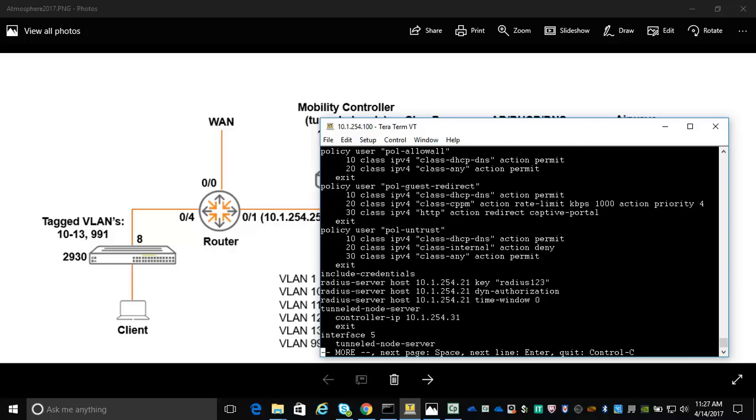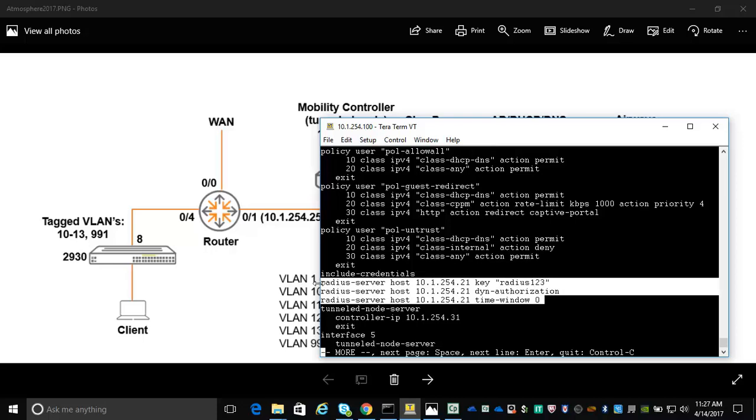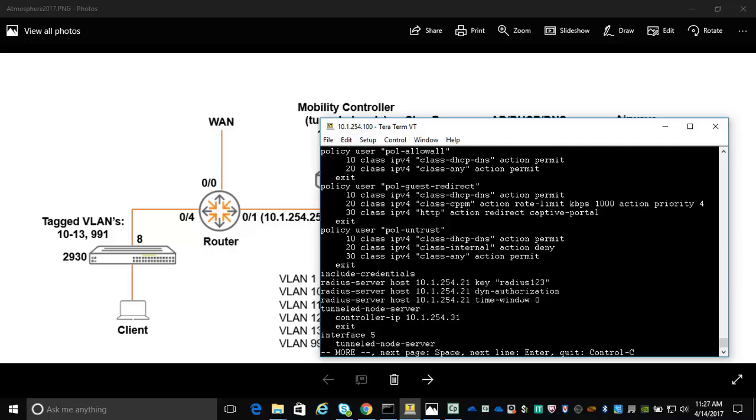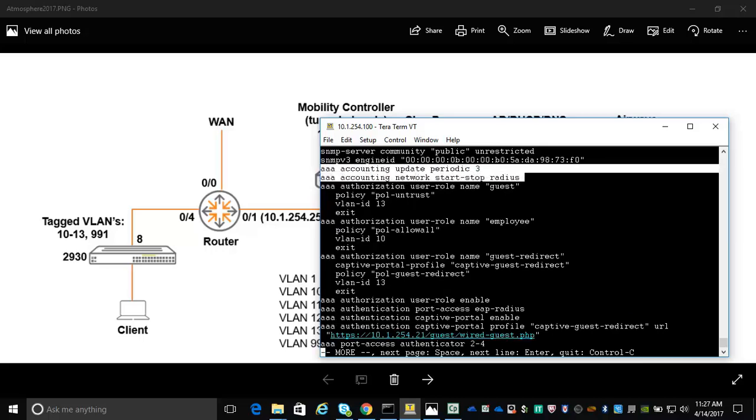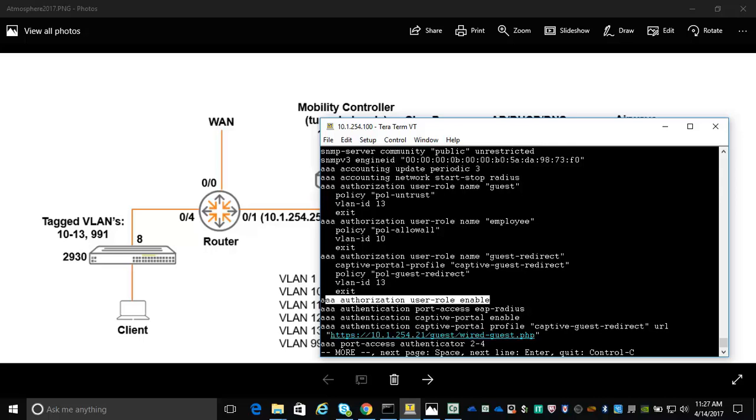We've got the traffic classes. We have configured the radius service here. You can see that here. We're using dynamic authorization because the dynamic authorization is used for changing VLANs after authentication. The other thing that we have is the accounting. We need to enable accounting, and we have to enable the user role functionality. That's what we're doing here.